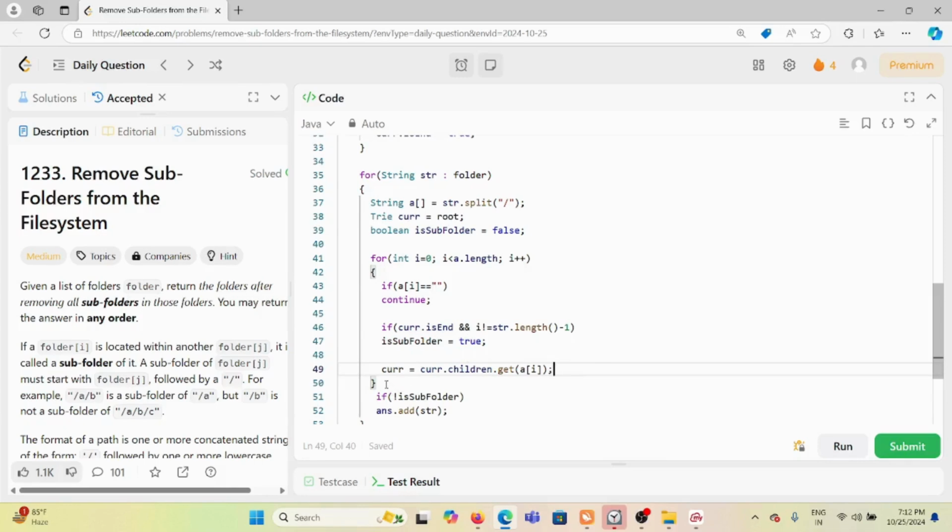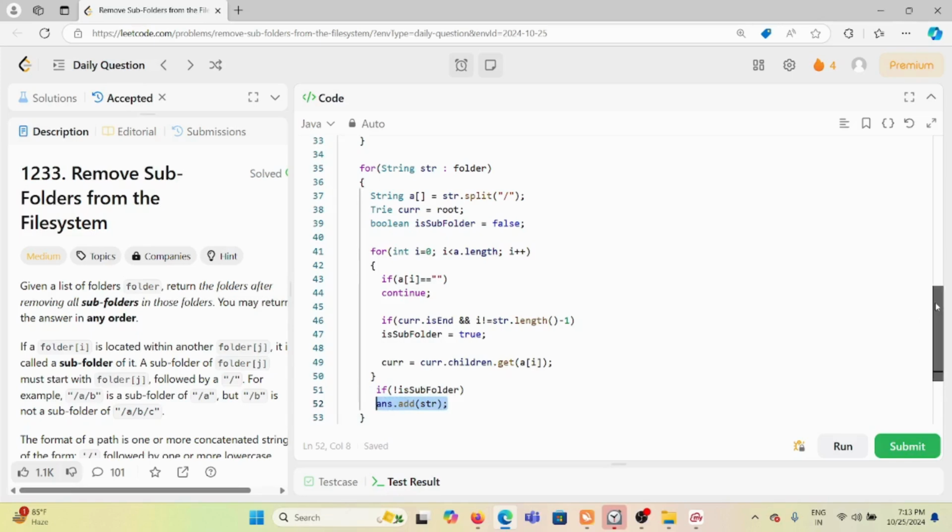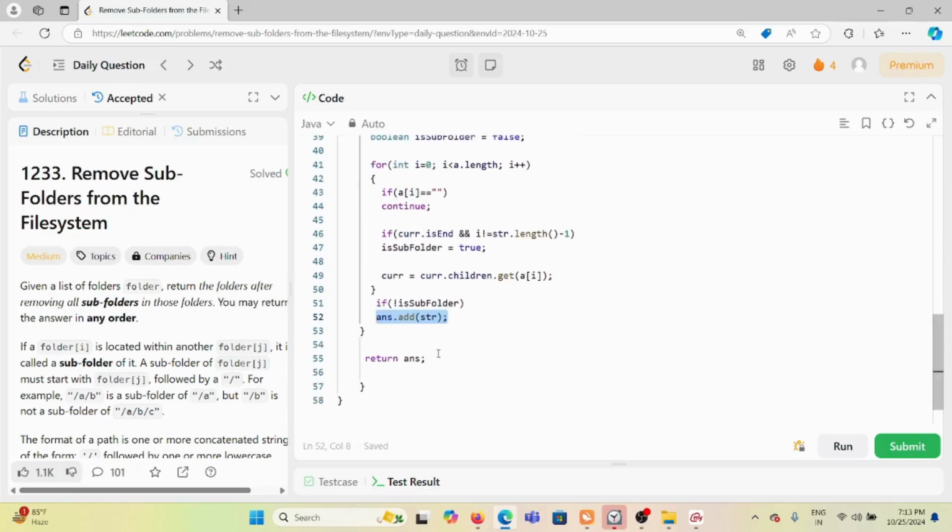So see here, when we are coming out of this for loop, we have already stored this value. If isSubfolder is true, that means we should not add it. But if it is not true, meaning it is not the subfolder of anybody, then we directly add this substring where we started from the folder, because we need to store it as it is with the backslash. So if it is not a subfolder, I have added it into the answer list. And after doing all this, we return the answer list. So this would be my approach.